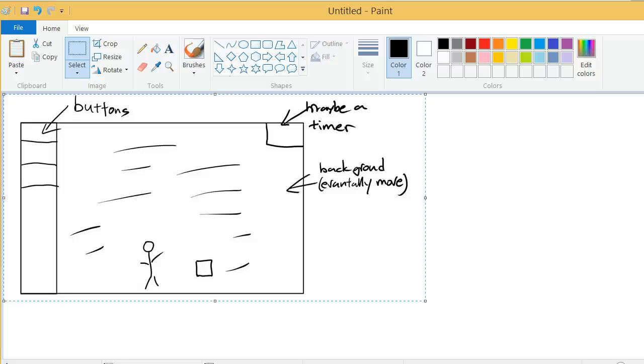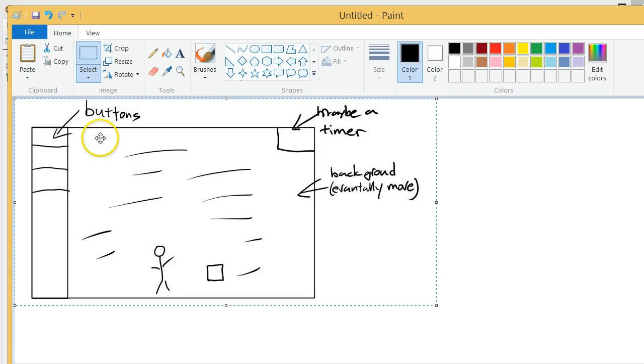Hello. A student asked me to put together just a quick little video to get down the essentials of how I would make a template for something like this, where we had some buttons on the left-hand side of the screen, some sort of play screen, and maybe a timer in the top corner.